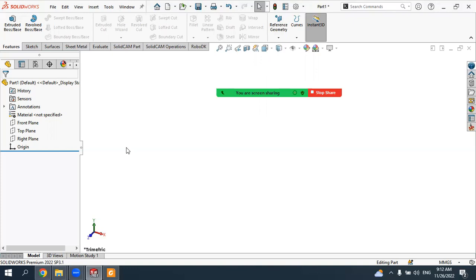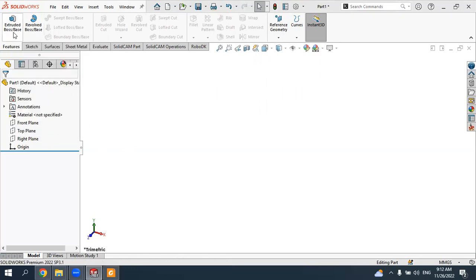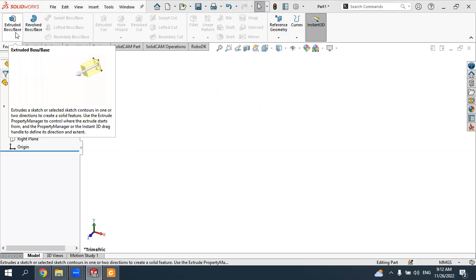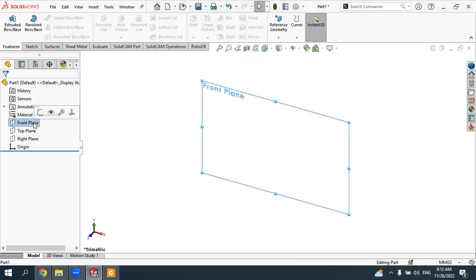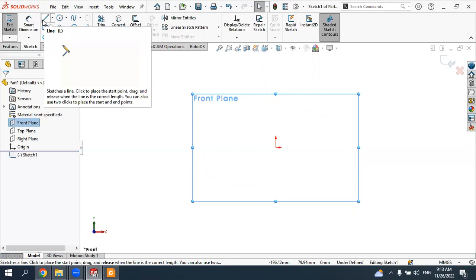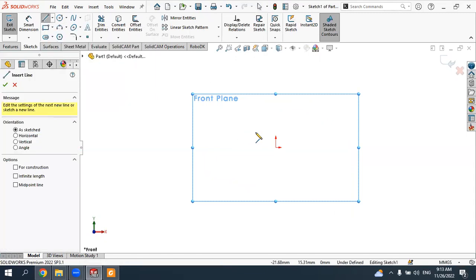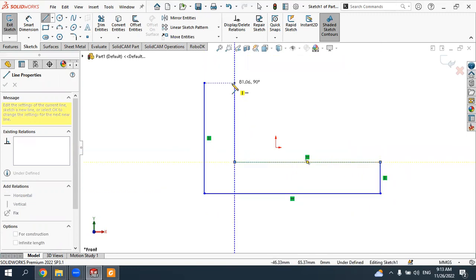Let me start with the simple one, the extruded boss base. In order to create the extrude, firstly we need to draw our sketch. So let's select the front plane as usual. Then go to the sketch, select sketch, and firstly let's draw a line. For example, the vertical line, and here the horizontal line. Continue to draw this kind of shape.